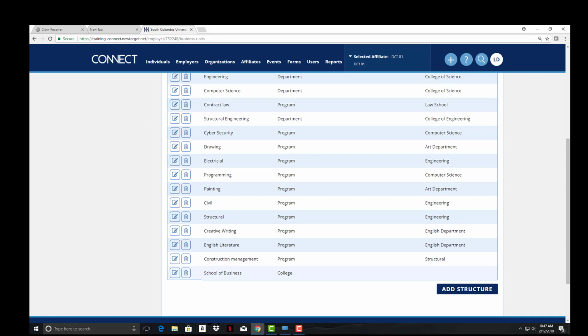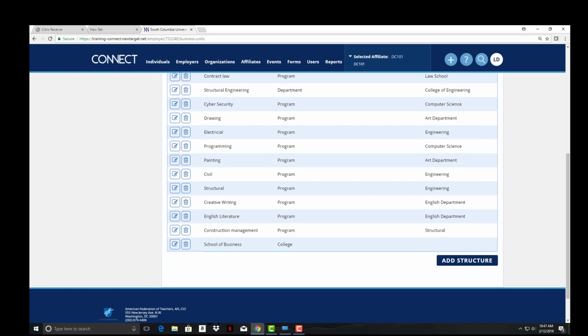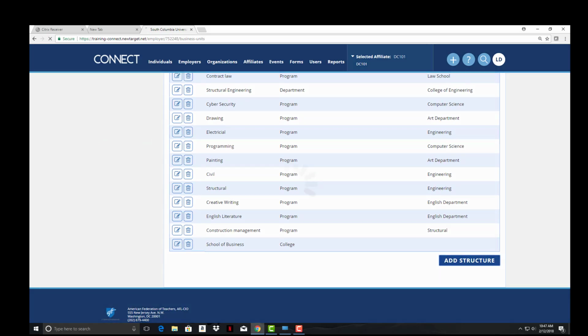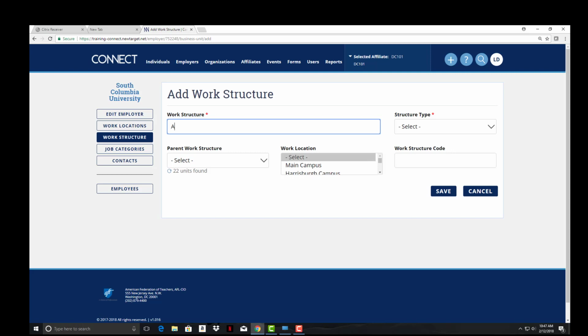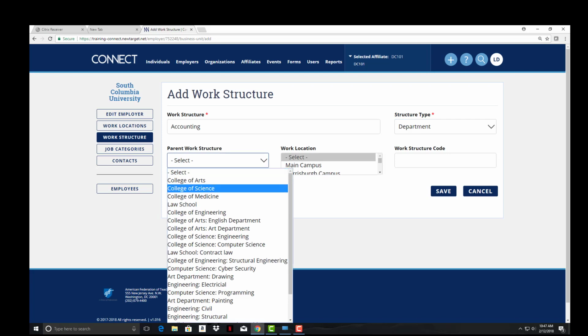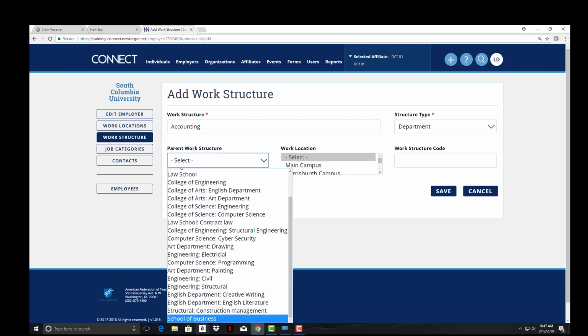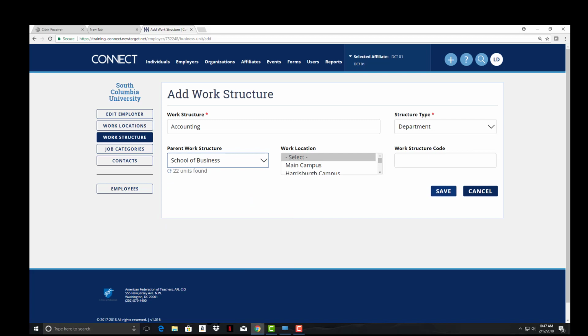However, we might want to add some programs under the School of Business. Let's go ahead and add an accounting program. I'll begin by clicking Add Structure. We'll define this as accounting. We will indicate that this is a department and that this department is associated with the School of Business. I will now click Save.